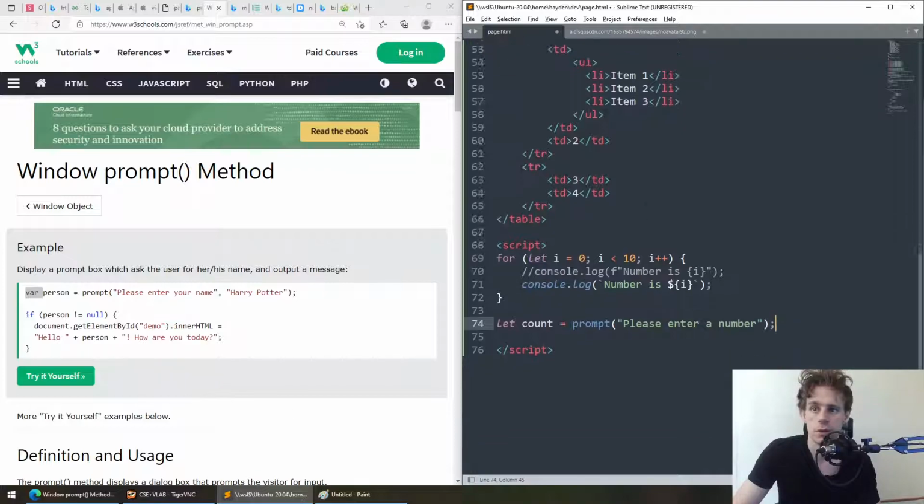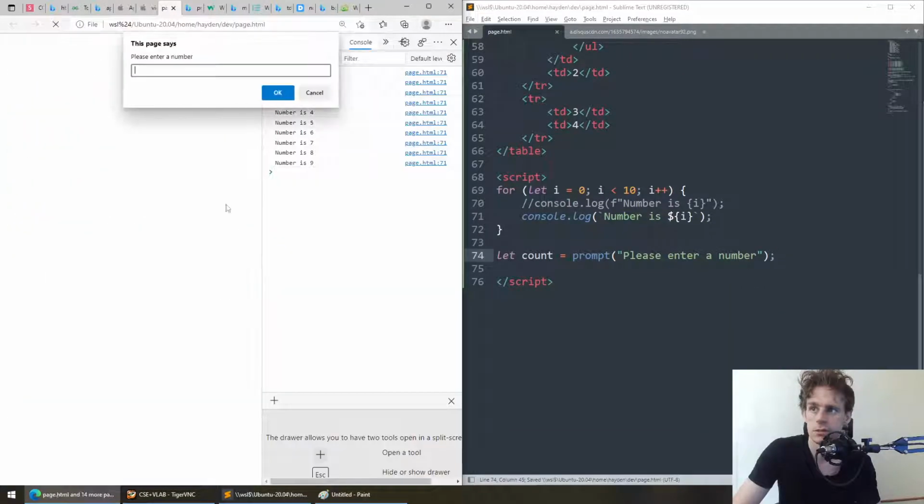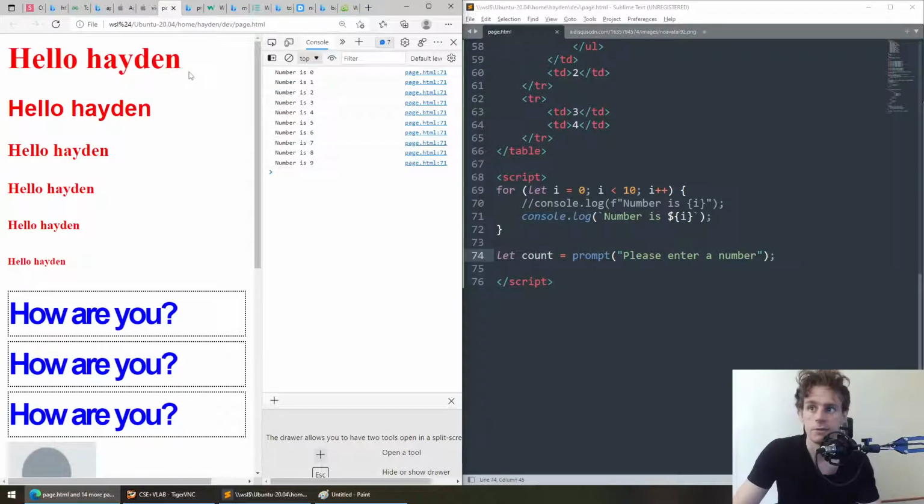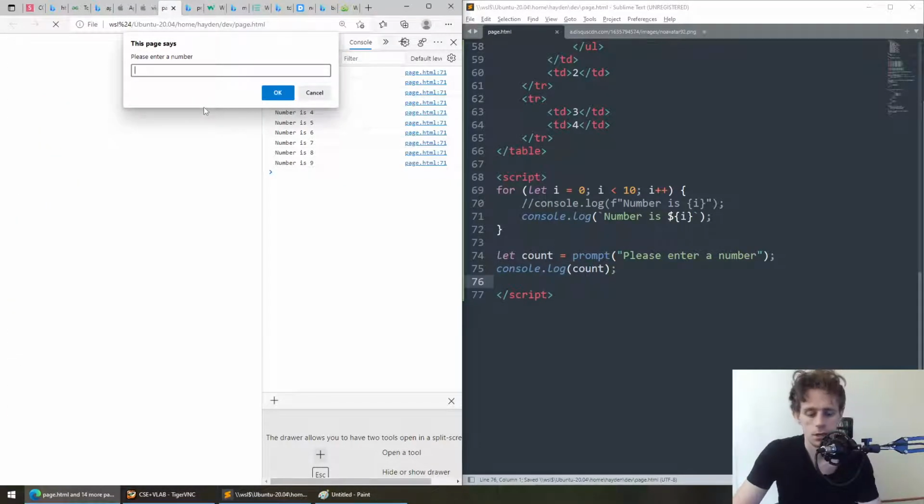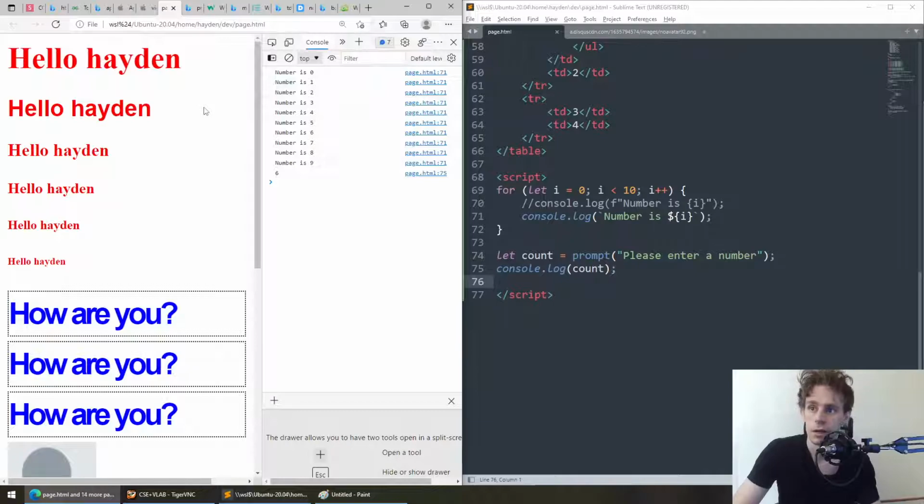And when this runs on the web page, when the web page loads and it executes that line of code, I actually get this little pop-up that says please enter a number. And when I press 5 and press enter, I can actually capture that, right? Let's capture that like this. Okay, I just printed out 6 to the console, right?